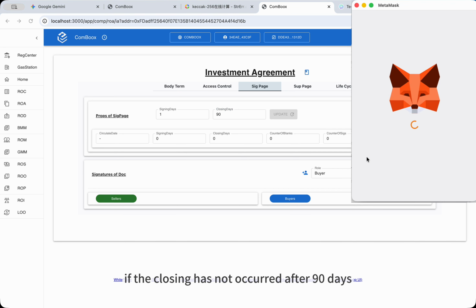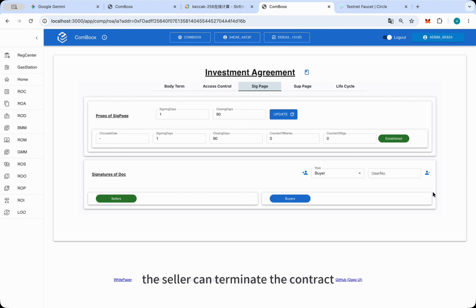If the closing has not occurred after 90 days, the seller can terminate the contract. The system will automatically release the locked target shares back into the system. For a share transfer, the seller's clean paid would be adjusted to equal the paid-in capital. For a capital increase, this capital increase arrangement would be canceled.